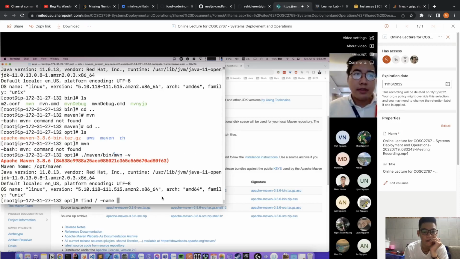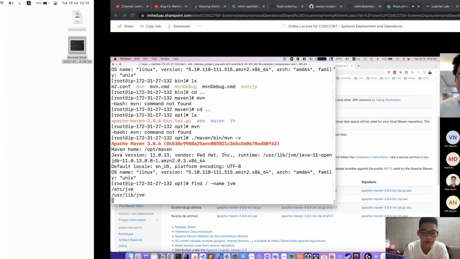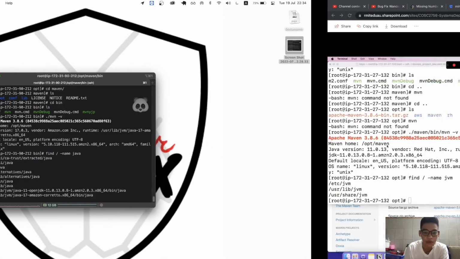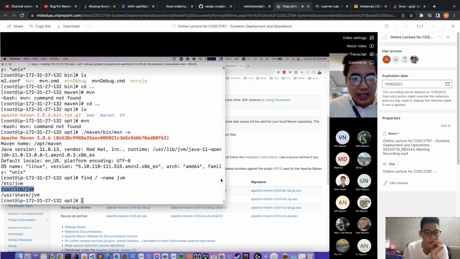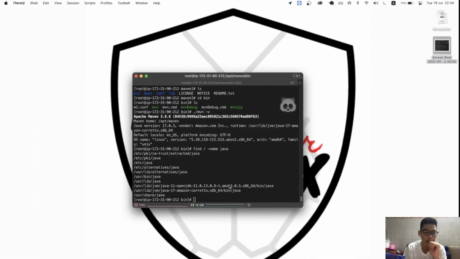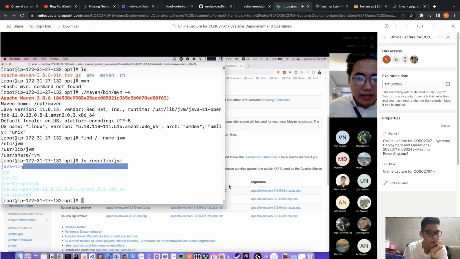Cool. So we do JVM. We want to find where our Java installations are. You can see that we have this one, and this is exactly what we want: user library JVM. This is the JVM folder that we want. If you list out what's inside this with ls, you can see that it has a bunch of stuff, but the thing we want is this one.